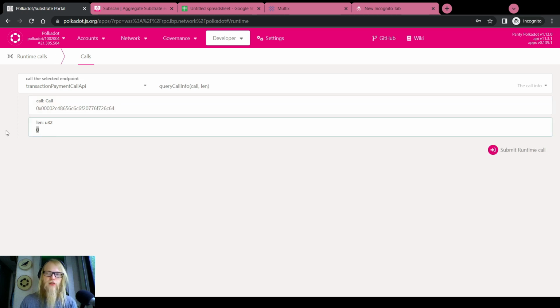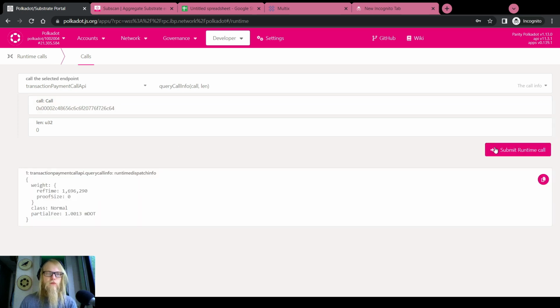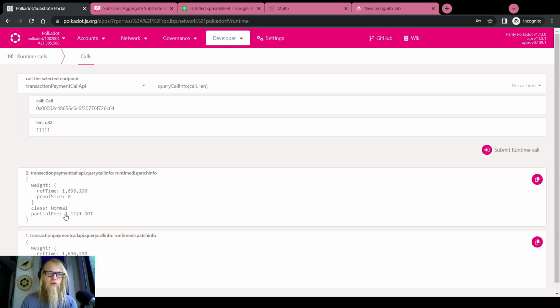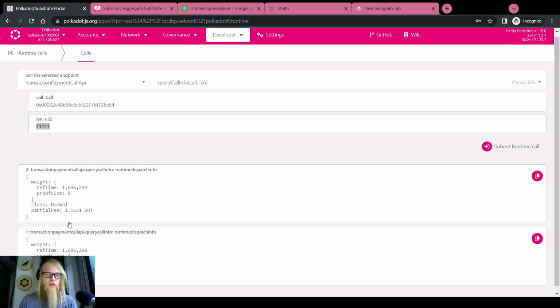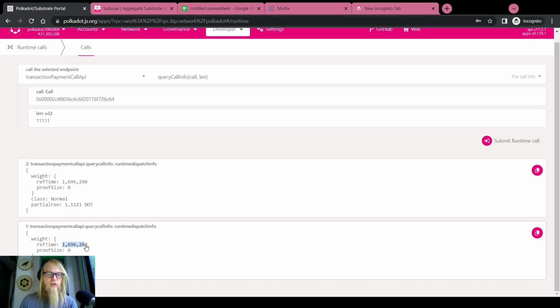Don't worry about the length. It doesn't matter, I promise. And here it is. We have ref time of this and proof size of 0. Even if we change the length to some random number, it's just going to increase the fee. Okay, so like I said, it doesn't matter to include the length. So you want to copy the ref time and the proof size, store it somewhere.